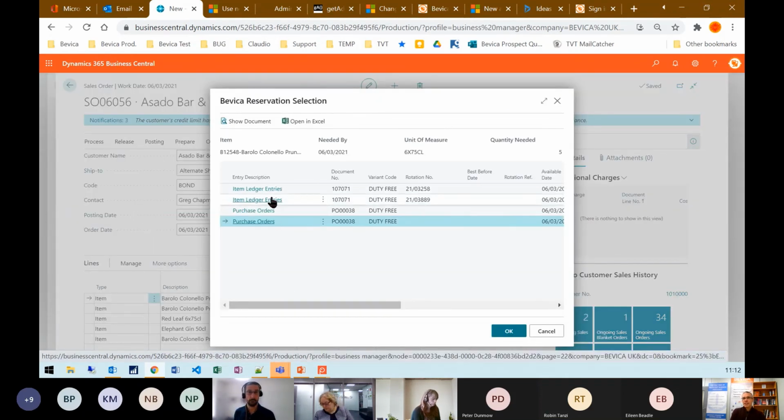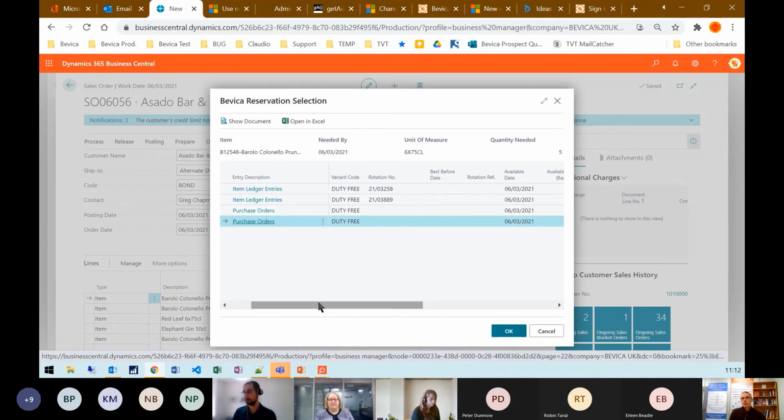And here I can reserve against item ledgers, so stock. So let's say it's for stock that I want to deliver next week. Or if I want to reserve it against purchase orders, I can do that as well. So the cases where you might reserve against purchase orders is potentially for paid reserve or on-premise transactions, or if you know there's a limited quantity of stock that's coming in the next couple of months and you want to start allocating it against that stock now, you can do that.